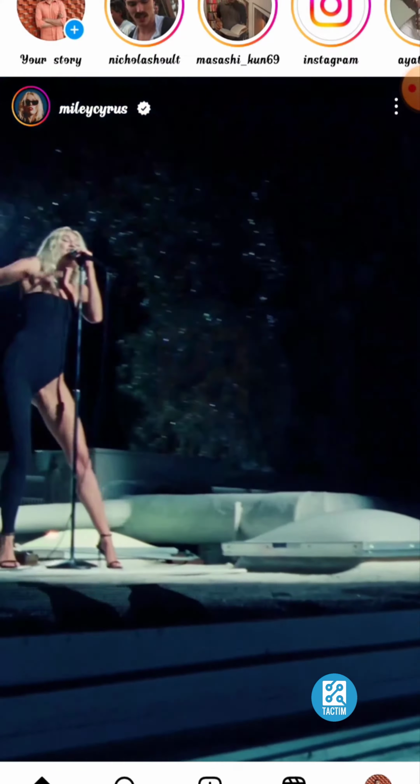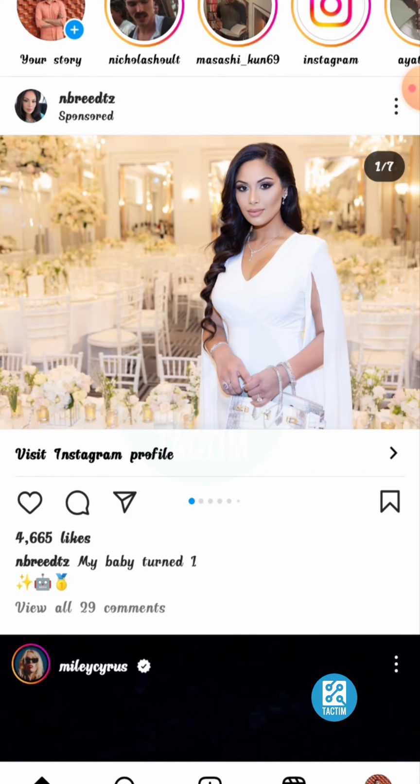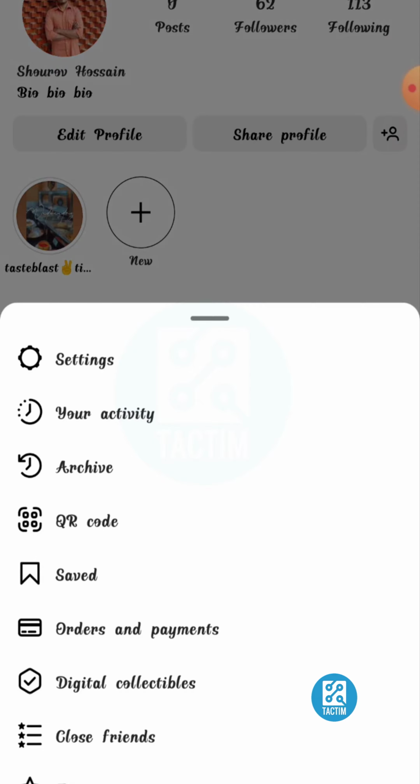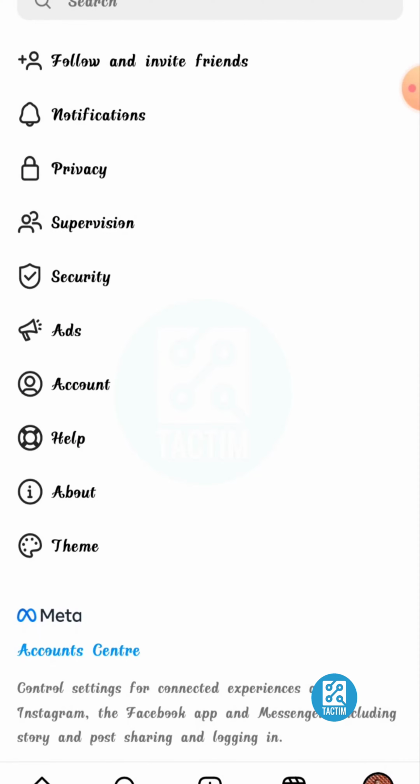After going to Instagram, you can see in the bottom right corner your profile icon. Click on your profile icon. After clicking on your profile icon, you can see in the top right the three dash icon. Click on the three dash icon. After clicking the three dash icon, you can see the first option, settings. Click on it. After clicking on it, you can see the account option in the middle.